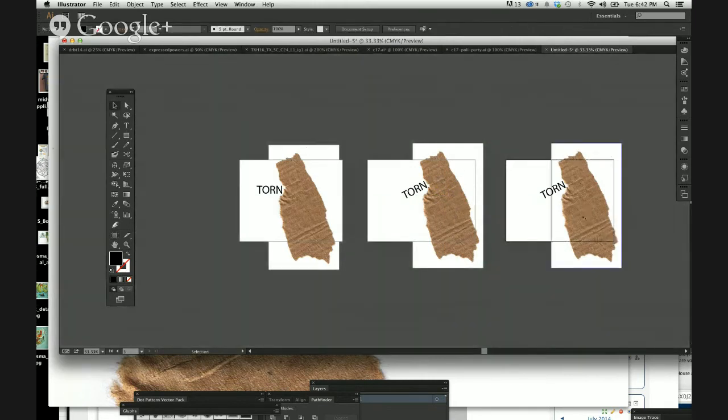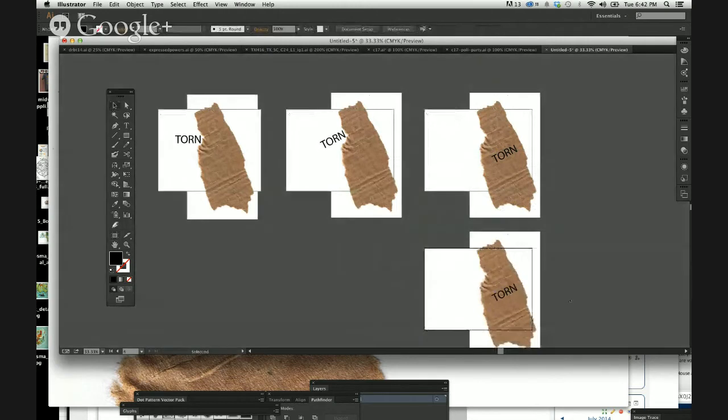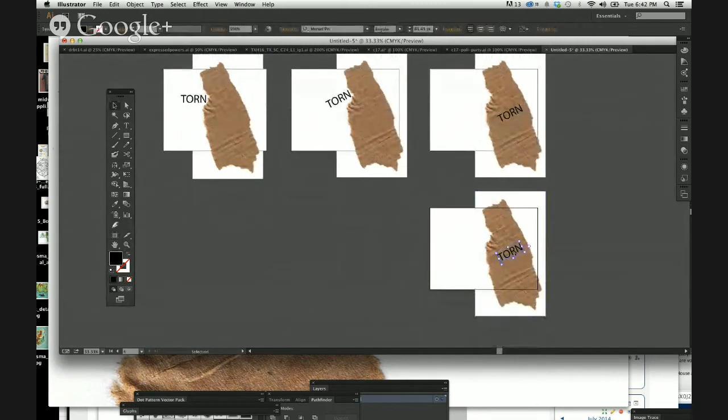Okay, now let's see what else we can do. Let's put the type inside. Okay, somewhat interesting, but this is important. This is the kind of stuff that you've got to get going so that you can start to get the really good ideas coming out. All right, let's try this. Let's make the type huge.